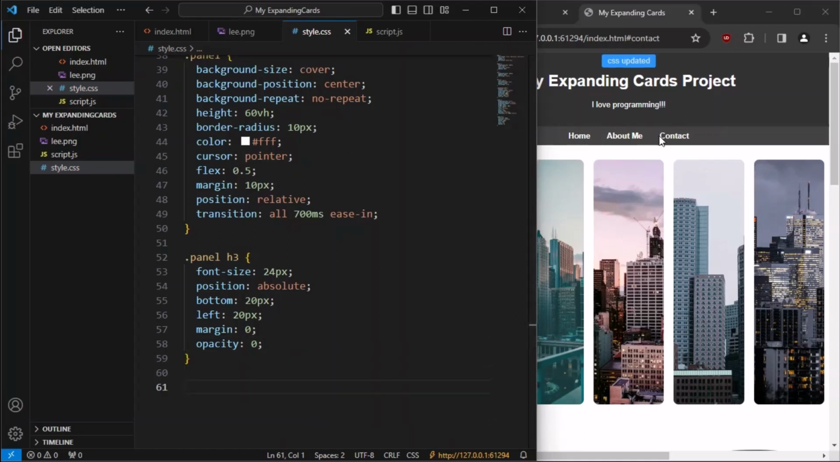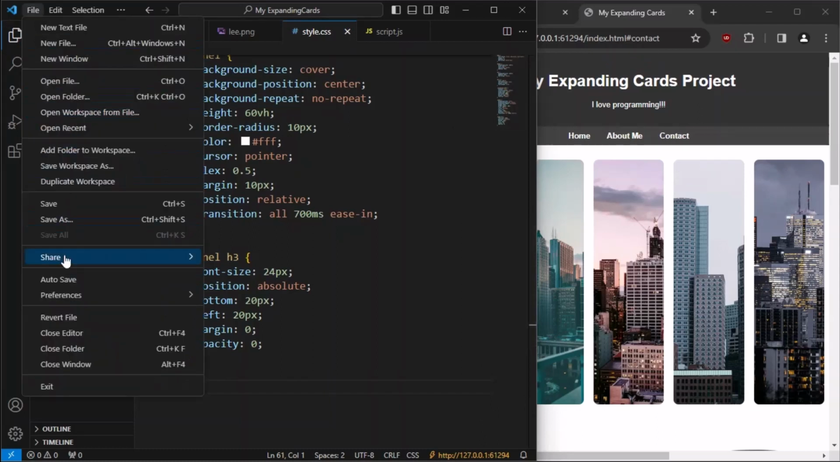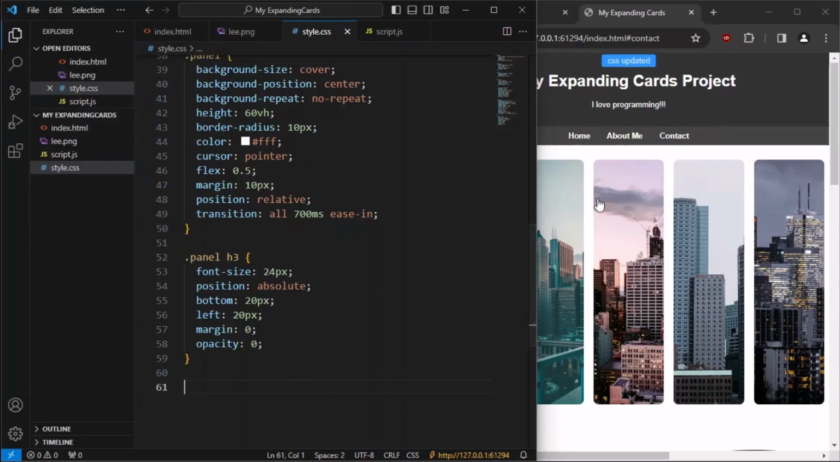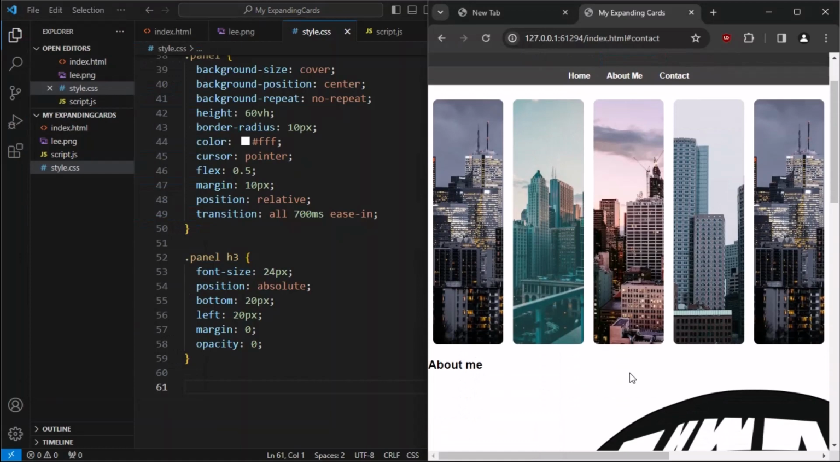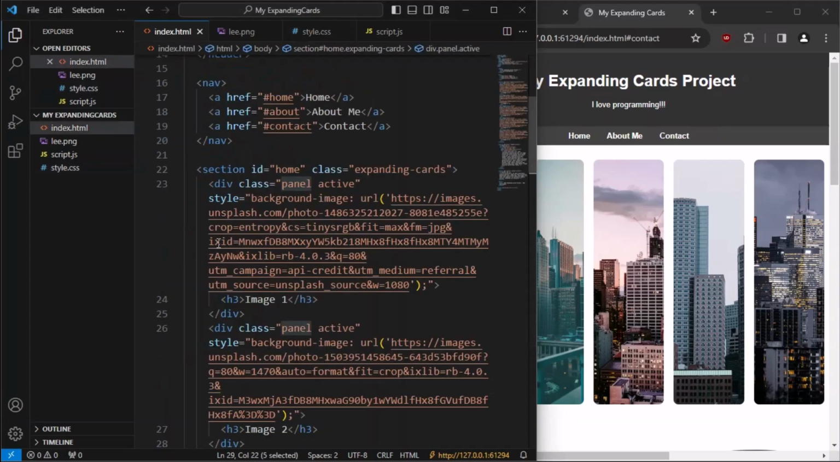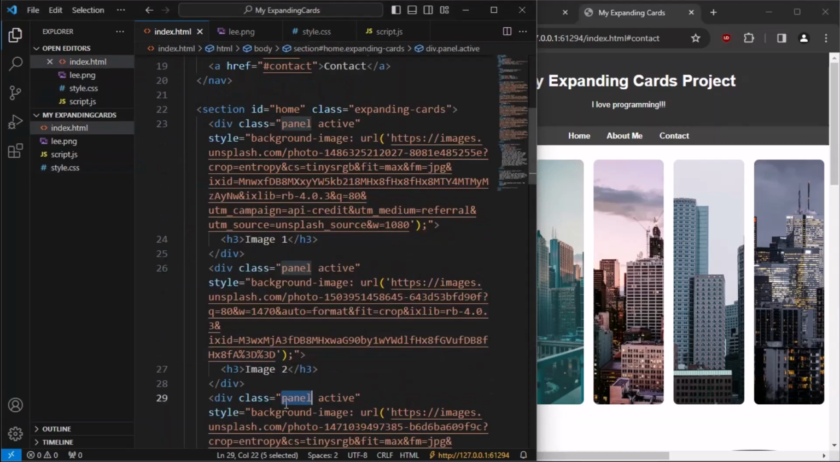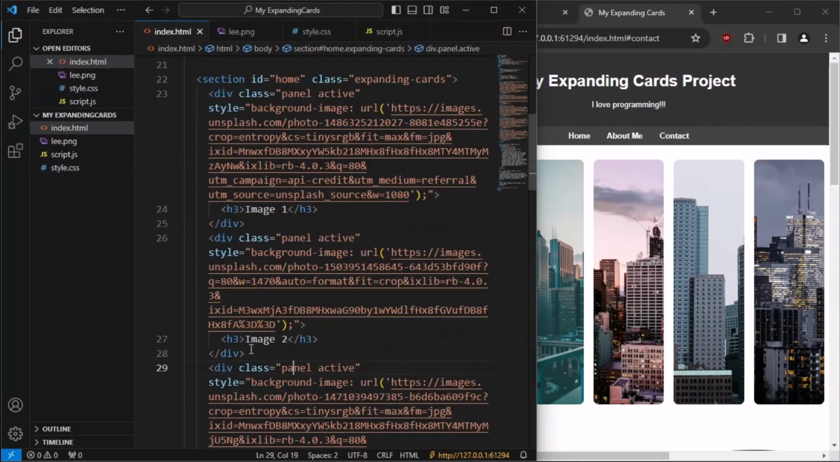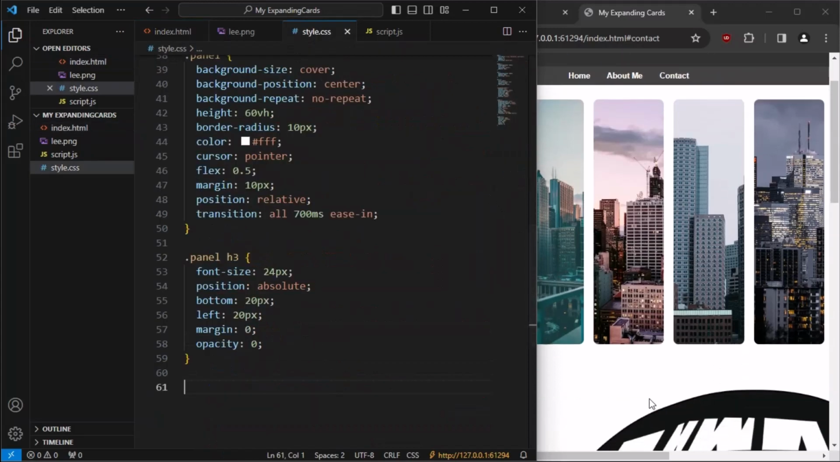Make sure to Control S to save, or go here and save. So if you notice, it hasn't changed anything yet, because we're not yet done. Okay, we're targeting the image, the H3. Let's proceed to the next one.